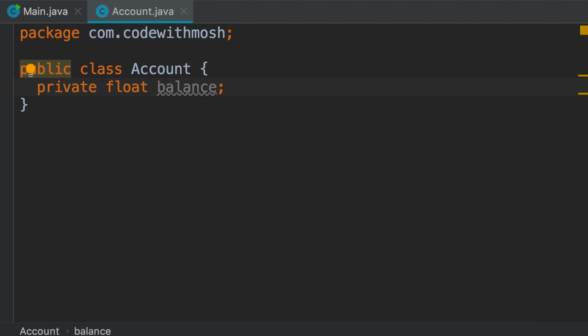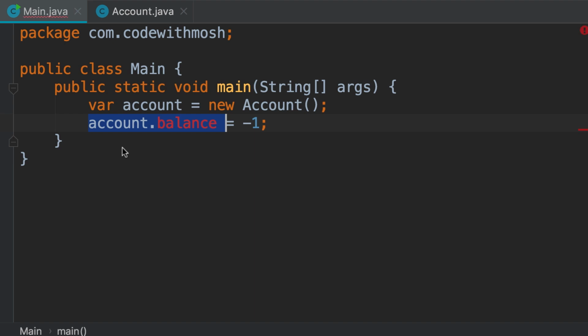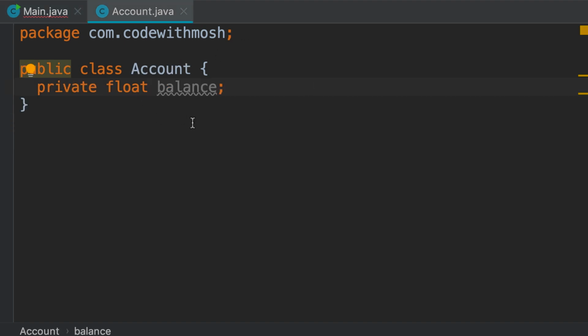Public and private are examples of access modifiers. Many other object-oriented languages have the same concept. Now, back in the main class, we have a compilation error because we cannot access the balance field from outside of this class. It's hidden inside this class. So within this class, we can use it anywhere, but we cannot access it from outside of this class.